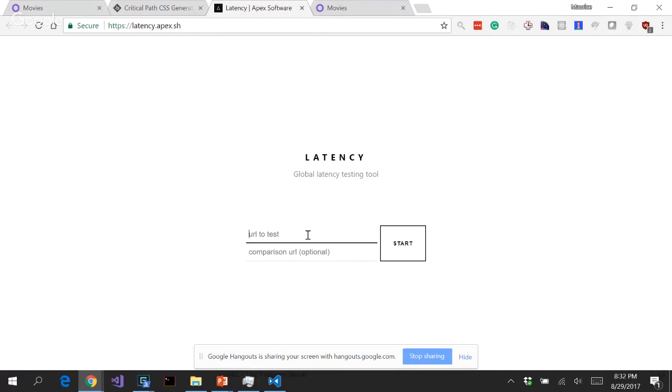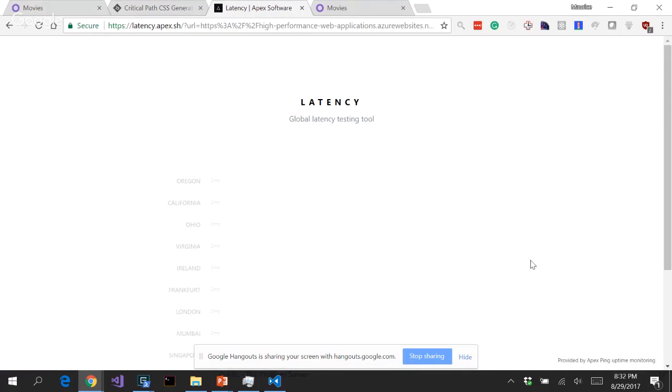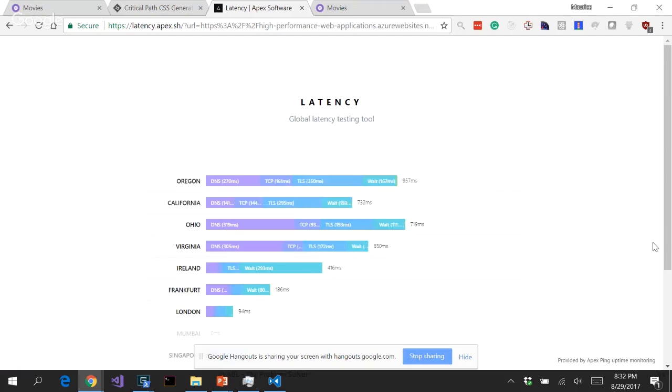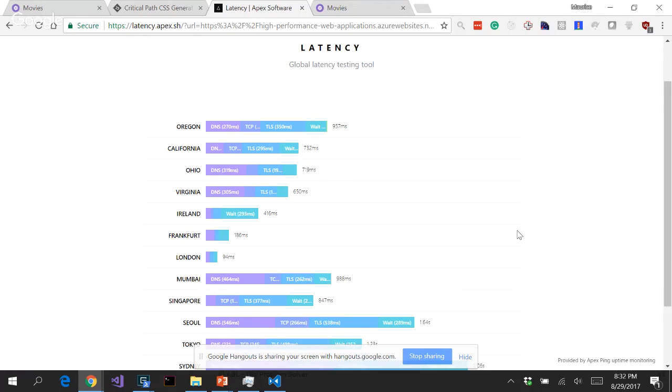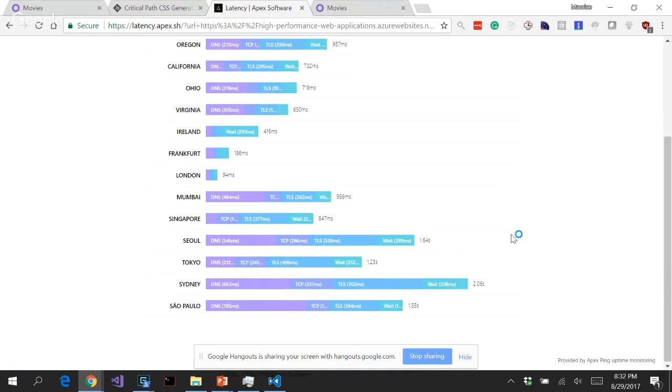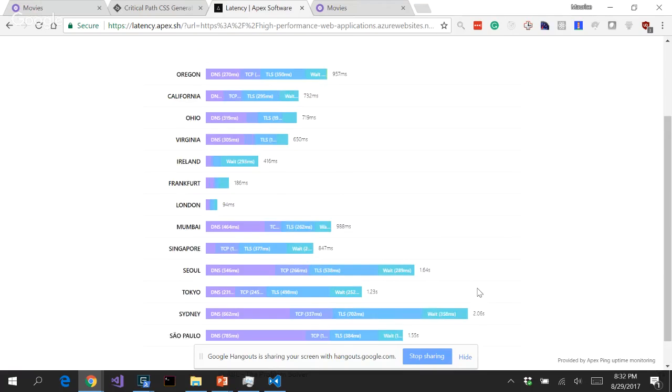And go back here, paste it in, click start. This is actually going to load my application from different locations worldwide and tell me about how well the connectivity is. So you can kind of see from this graph that in London it's the fastest. It just takes 94 milliseconds to load. But in Sydney it actually takes a little over 2 seconds to load.